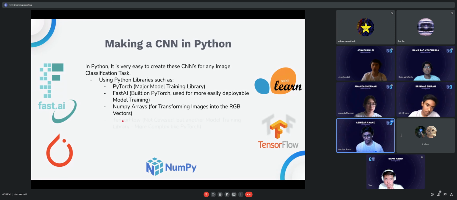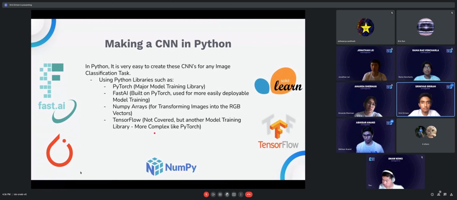Next, we have TensorFlow, which is built by Google. It's not going to be covered in this workshop because it's a little more complicated, but it's usually used by more professionals. It's a lot easier to deploy, and the models it creates are a lot bigger, so it's better in a more professional environment.